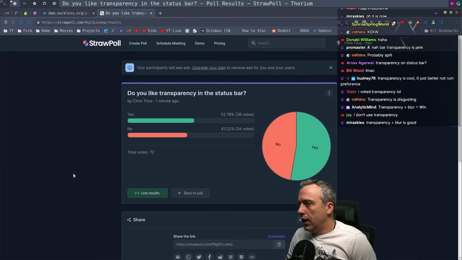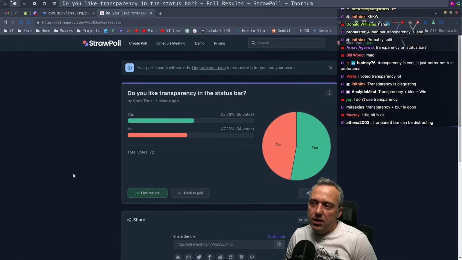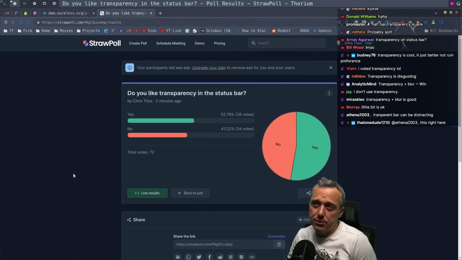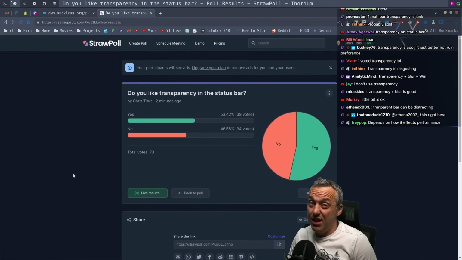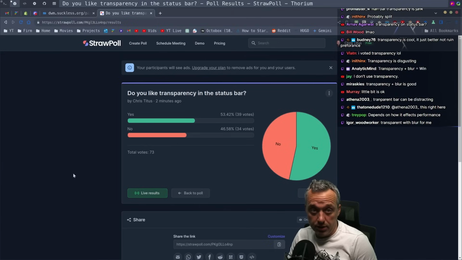But we'll run another poll after we add transparency and see if we can get this percentage to like 60%, either yes or no. And that's the thing. How we implement it, I think, is the biggest factor to whether it's good or not. I think transparency with blur, you can do it tastefully, and a little bit's okay. But a lot, I think a lot of people are showing that you could screw this up and it's going to look awful.